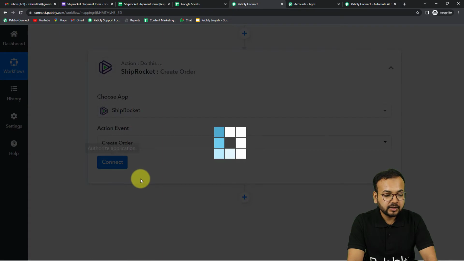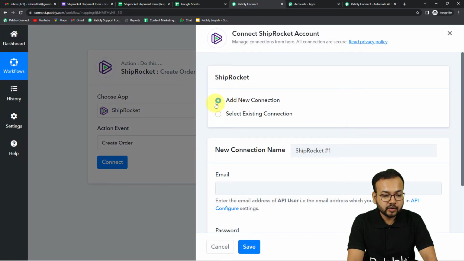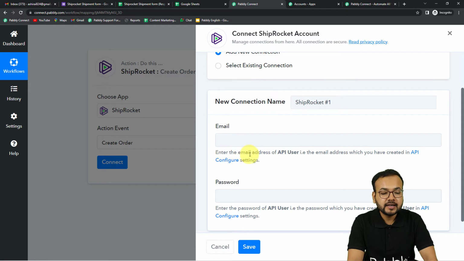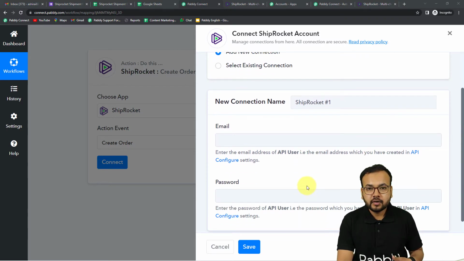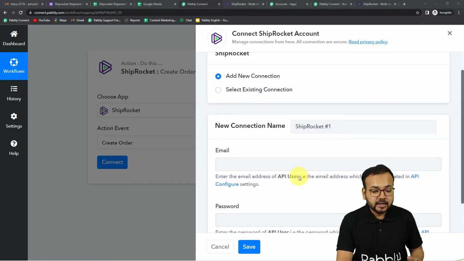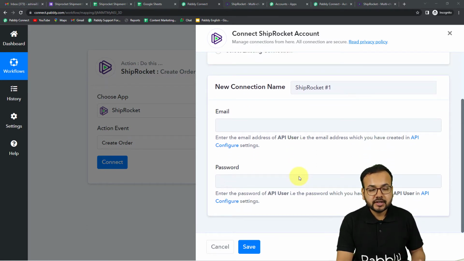Okay, click on connect. And from here select add new connection, and here it is asking to enter the email address of the API user. Okay, that is the email address with which you have created it in the API configure settings. Okay, so guys, here to make a connection with Shiprocket, we need to have the access of Shiprocket's API. Okay, so guys, you can create an API user inside Shiprocket to get the API access and then fill in the details of that person here, like the email and the password of the API user, and then we can make the connection.